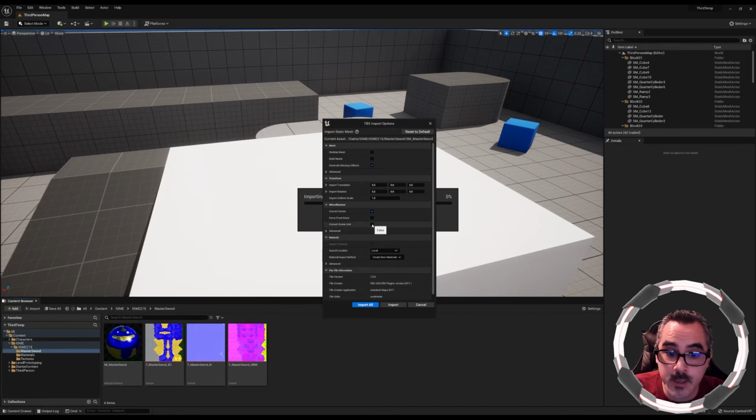Really important, you need to enable the convert scene unit. This is not enabled by default because it assumes that you are modeling at real-time scale or a real scale. So I am going to be enabling that. If needed, I might need to change the size of these, but I'll show you what that means in a second. And now this is create a new material.